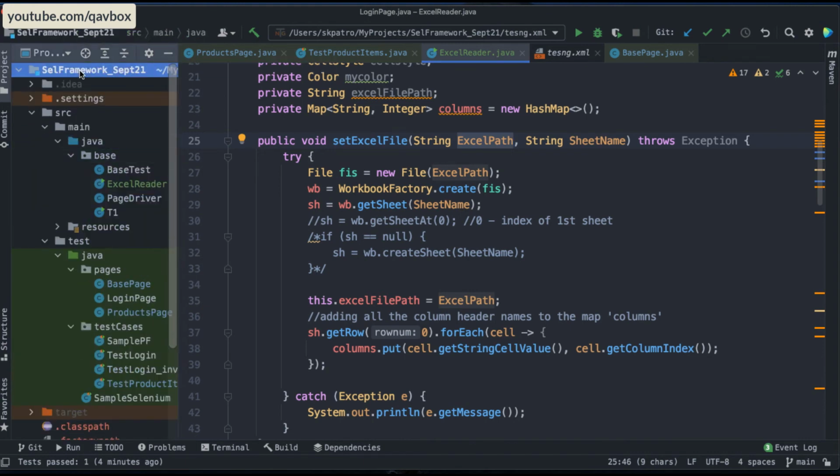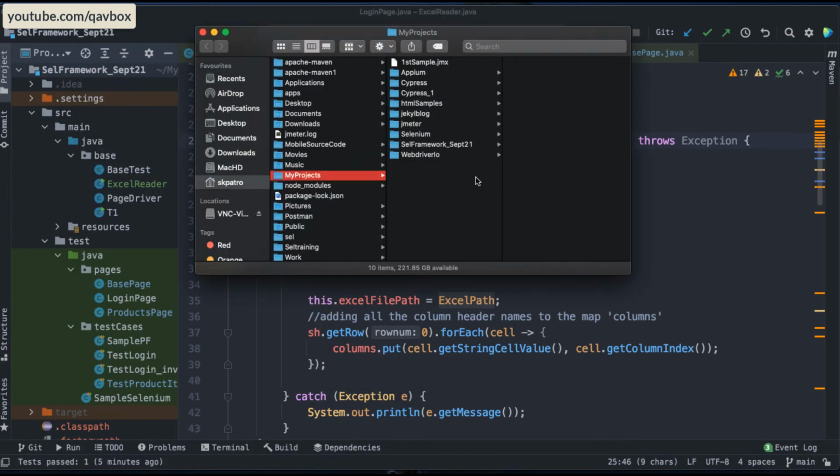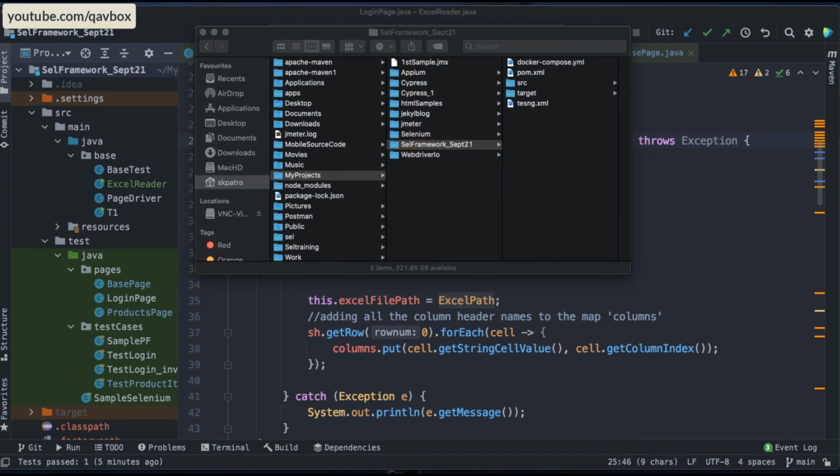So let me quickly do that. So I'll go to this location. On a Mac I can do reveal in Finder. So for this, let me find it out. Where is that option? Open in Finder. Now this is my location. This is my project. Let me copy paste that from my downloaded directory. So I'll copy that and then I will paste it here.